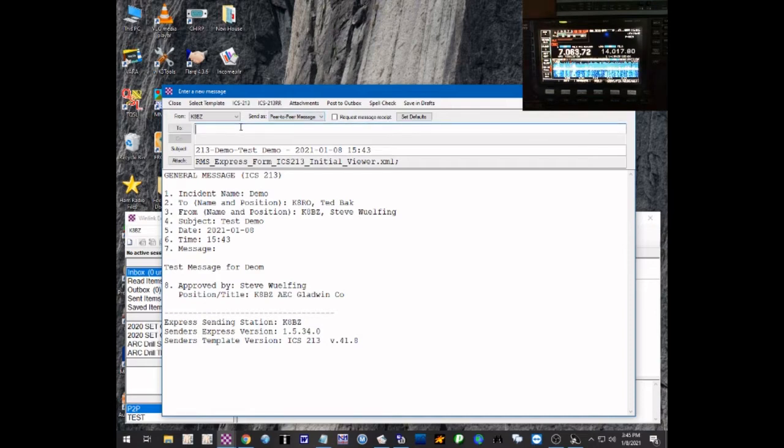Now over here, you just put the call sign of the station you're sending it to, K8RO, and when you tab, it makes it all uppercase. And the rest is all pre-filled. This is the data that's being sent.